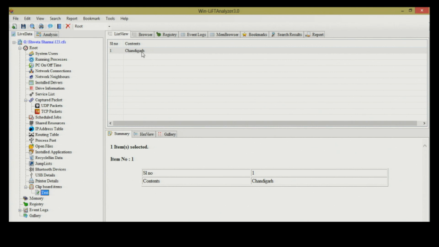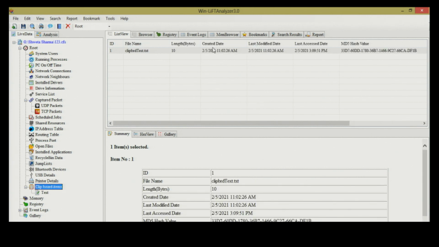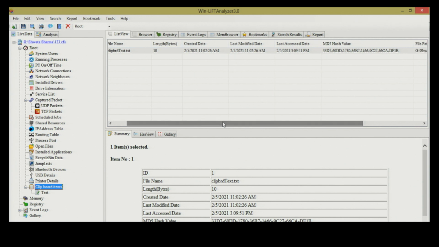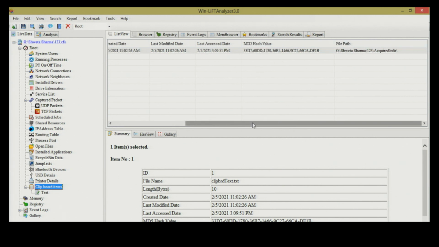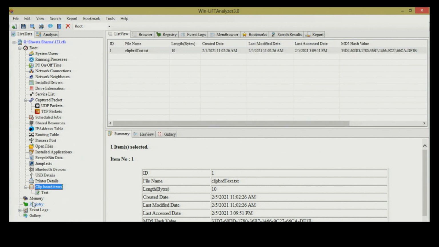If the suspect has copied any image, it would be written as image, the next point would be an image. Both text and image can be displayed simultaneously at the same position, first text followed by image. So that was clipboard items, and the date: it was copied on 5th February 2021 at 11 a.m., when I was delivering a lecture. I just copied the place name in the first lecture, and that is its hash value and the file path.